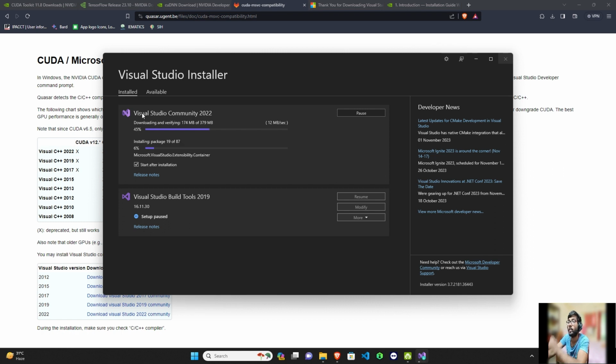Visual Studio Community 22. Okay, so ignore this one, this is of no use. I did it because of another thing. This is the important one. I've paused the other and I will delete it after some time because it's no longer of use. So the downloading part is complete. We'll now go with the installing part.